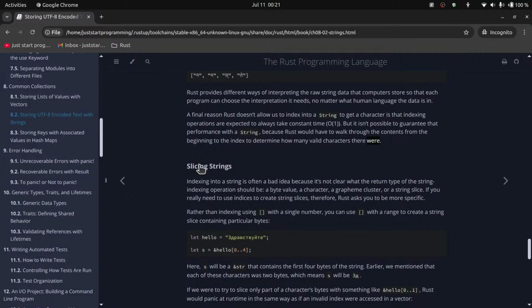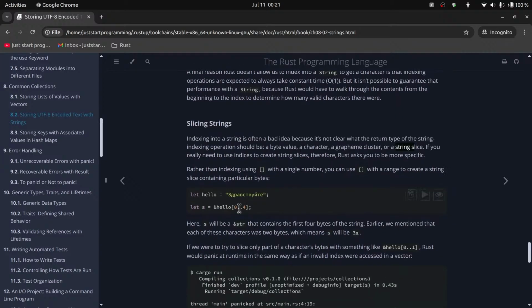Slicing strings. Indexing into a string is often a bad idea because it's not clear what the return type of the string indexing operation should be: a byte value, a character, a grapheme cluster, or a string slice. If you need to use indices to create string slices, therefore, Rust asks you to be more specific. Okay.